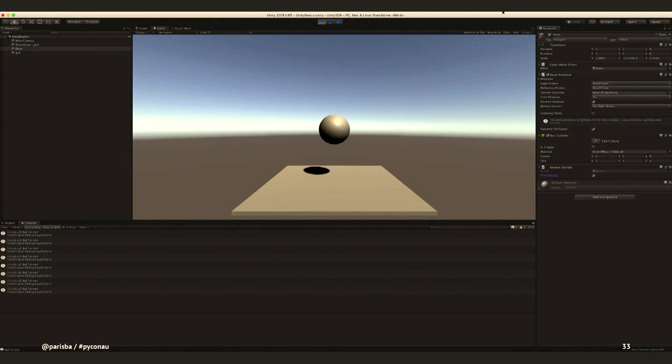The reason I'm showing you all this is because I'm trying to make it obvious how easy it is to build a relatively complicated scene in Unity very quickly and simulate things. So this is not very interesting. Nobody wants to do machine learning with a bouncing ball. I'm sure somebody does, but not me.